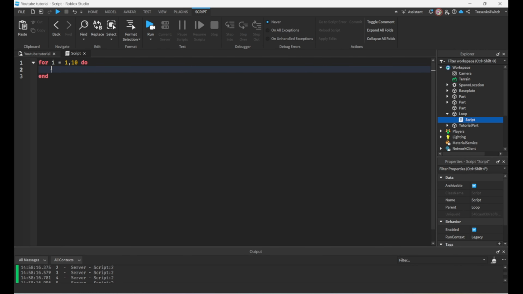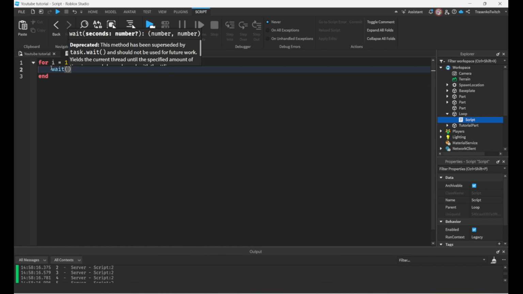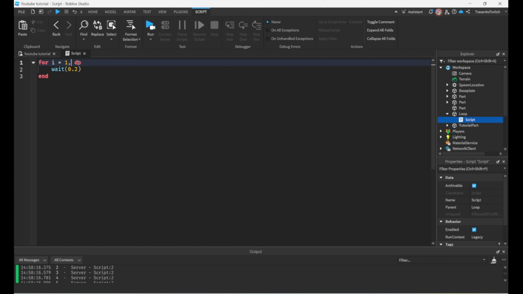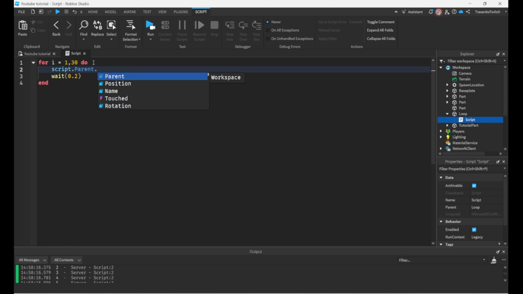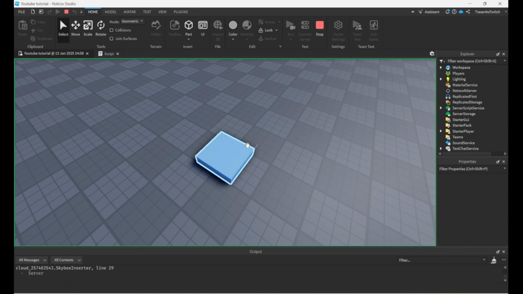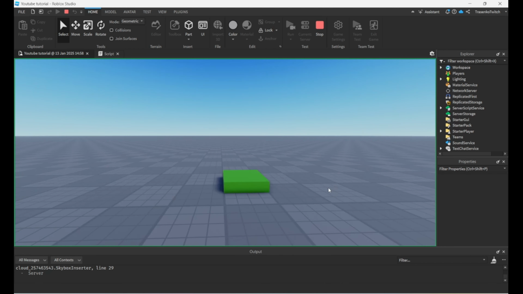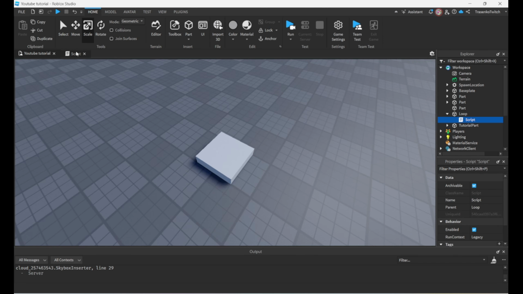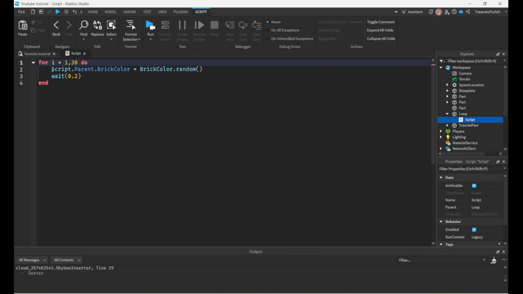Remember how I told you guys how to change the color of the part? Right, we could do that. So let's change this to 30. Script.Parent.BrickColor is equal to BrickColor.Random, right? So i will be equal to 1, and until it's 30, we will change the color of the part to something random every 0.2 seconds. As you guys can see, 30 times it will change the color of it. So that's mainly what we could do with that.